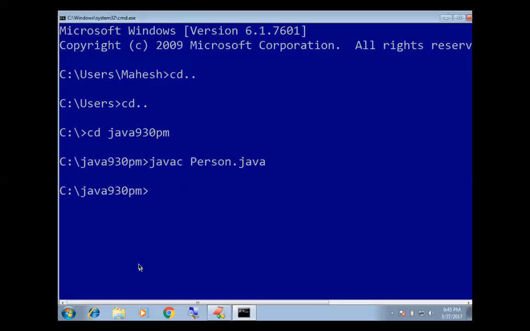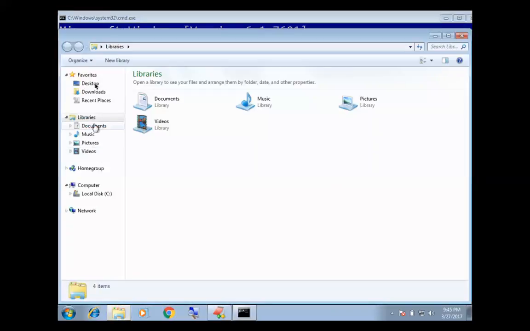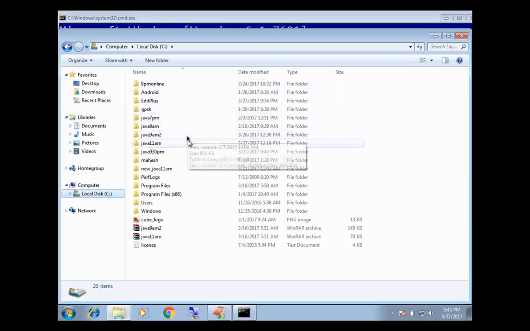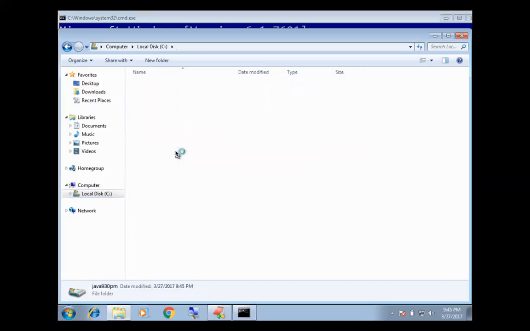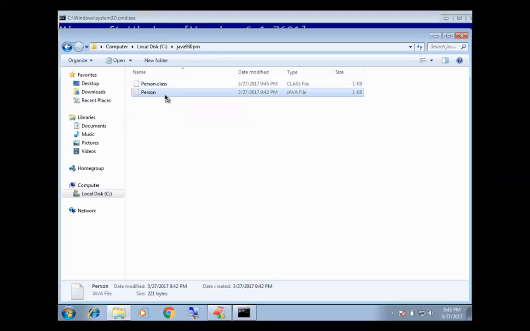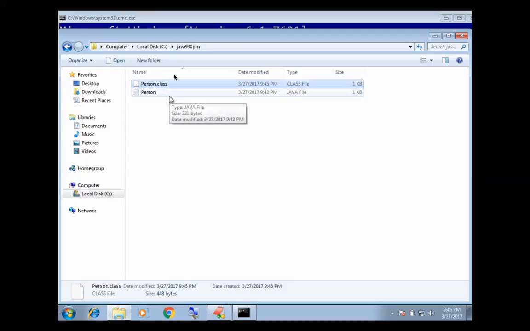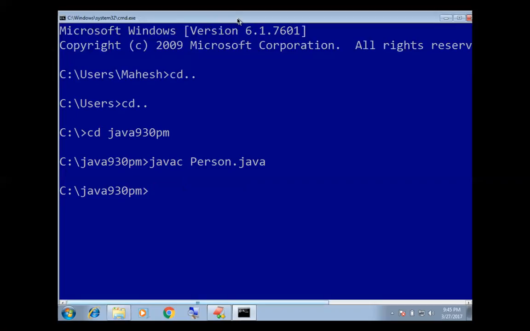If everything is fine, you're going to get in the C drive, the same folder. We created a folder with the name Java 9:30 p.m. Observe here, we created a .java file, and we got this .class file. Once you compile the program, this .class file will be generated. We call it Java bytecode.